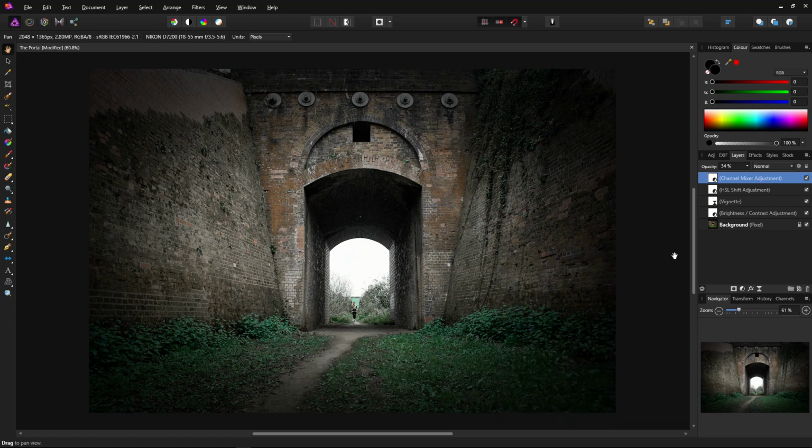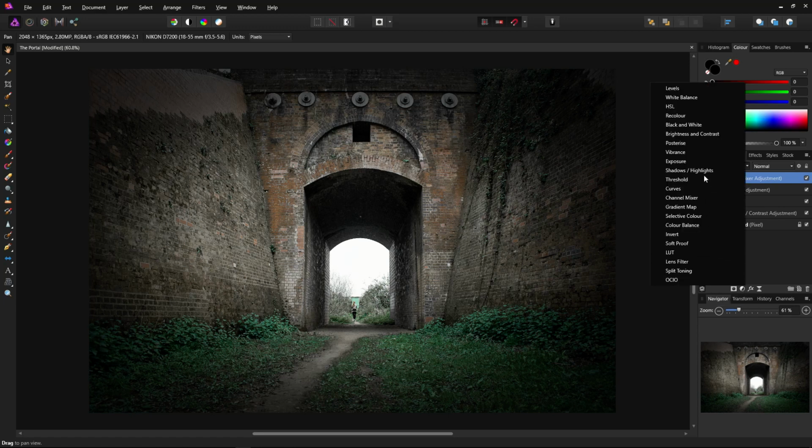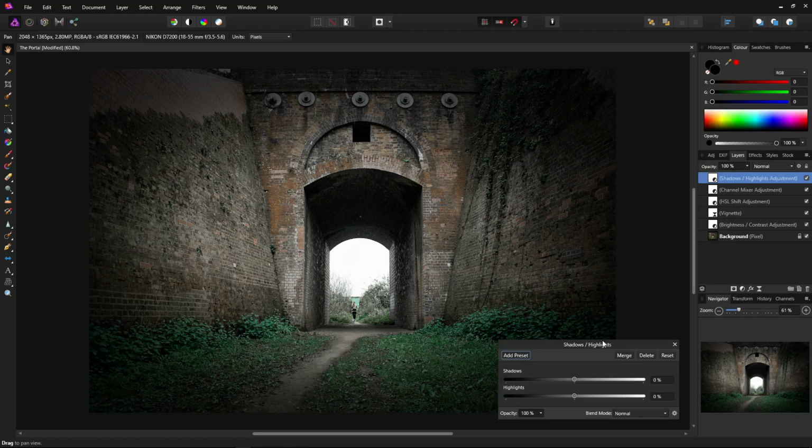The next part will add a lot of drama to the image. We're going to use the shadows and highlights adjustment. So select adjustments and then shadows and highlights. We're not going to use it in the standard way, where it's most used, where you increase the shadows and decrease the highlights. No, we're going to use it the other way around, where we decrease the shadows and increase the highlights to add drama and detail, especially in the highlights.